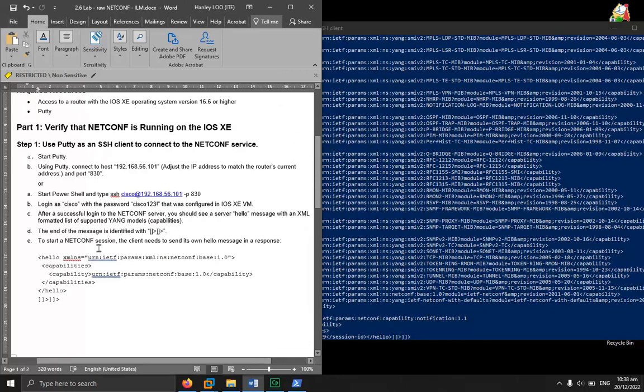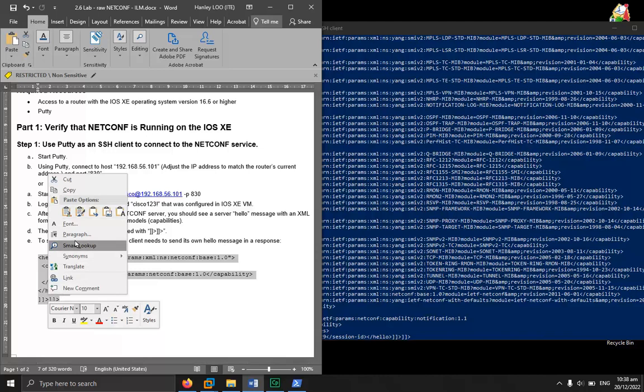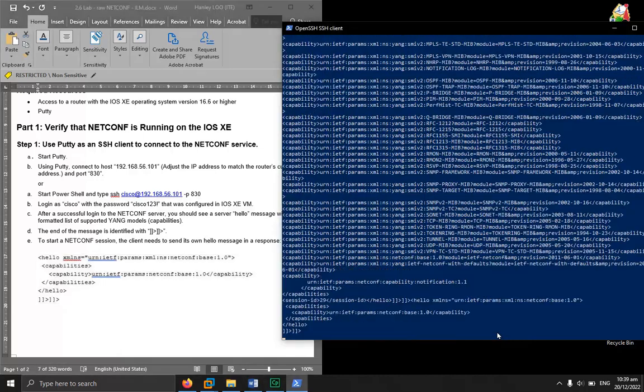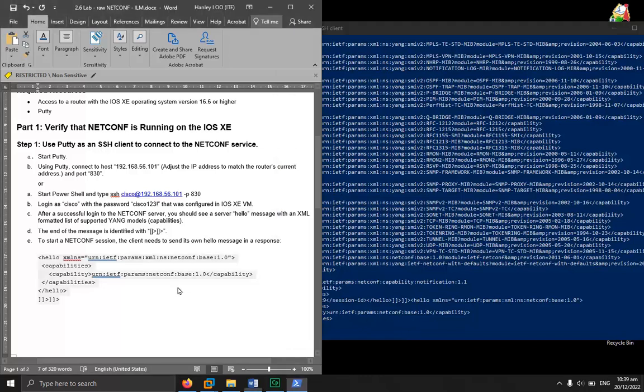In order to start our NETCONF session, we will need to send our own hello message in response. Do a copy, ensuring that you copy the whole block inclusive of the end of message marker. In PowerShell, once you right click on your mouse, you are pasting whatever you have copied earlier. You can see that I just right click, and it acknowledges that I've sent a hello message to the CSR1KV.